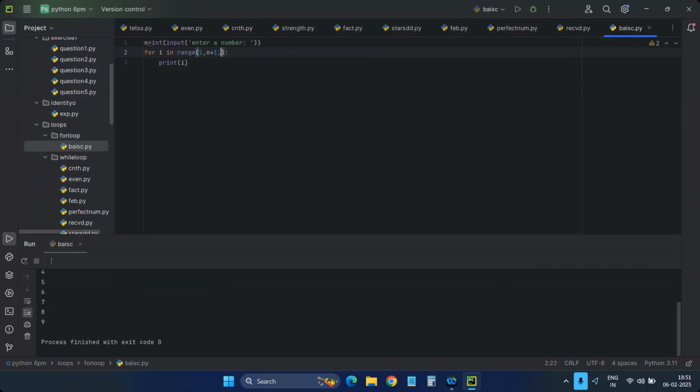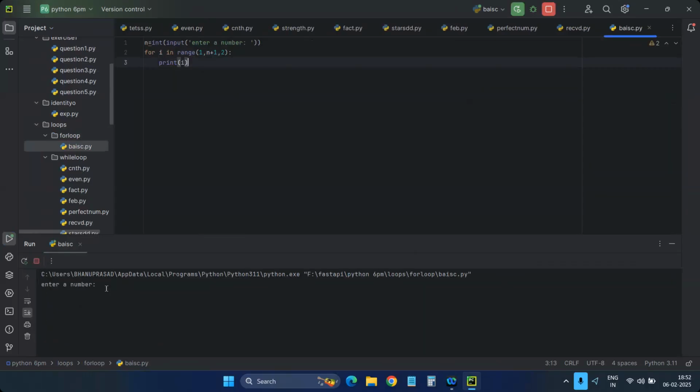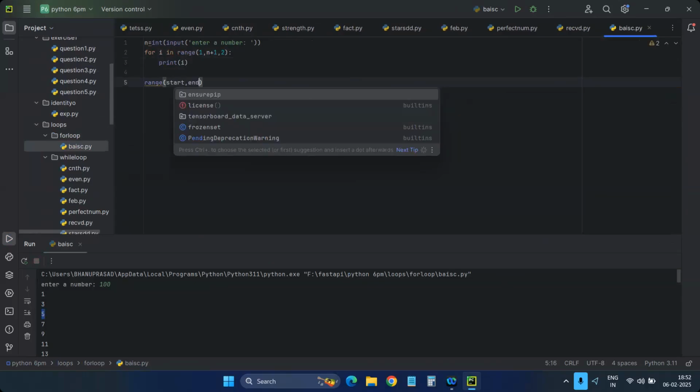Okay, step is nothing but just to jump one number. If I take 100, you will get 1, 3, 5, 7. It will skip one number. It will consider the second number. 1, 2 and 3 is the second number, 4 and 5 is the second number. This is nothing but step. So it will follow a format. Range will follow a format called start comma end comma step.